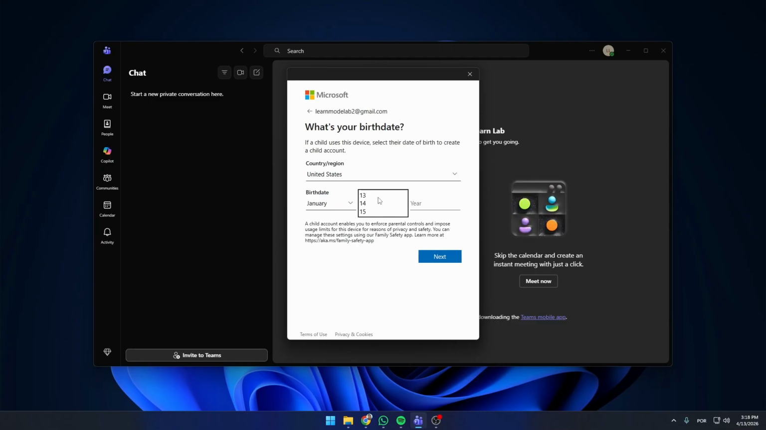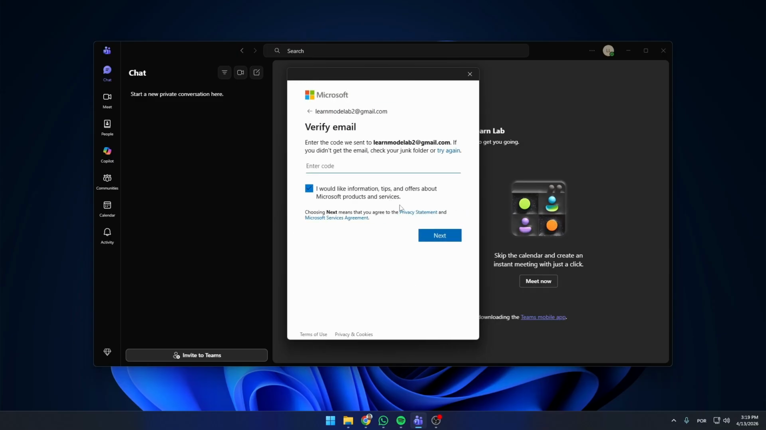The system may ask you to create a secure password. Try to use a password that includes letters, numbers, and symbols to increase account security.